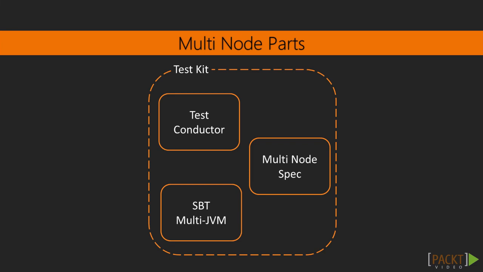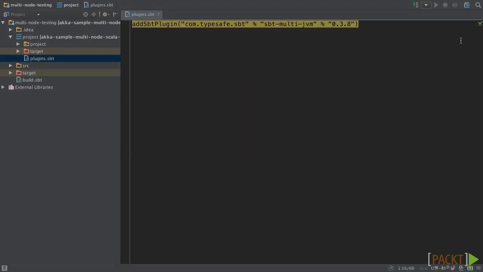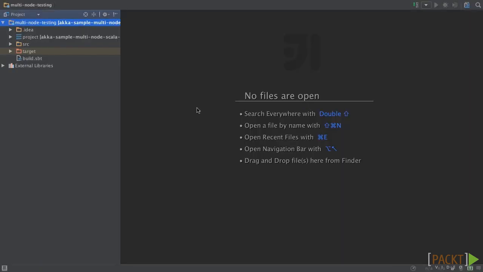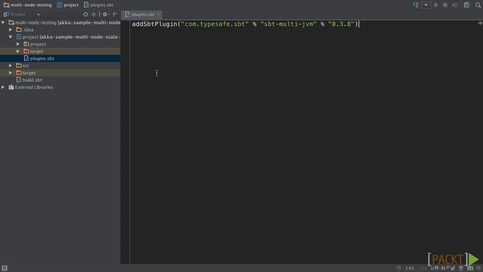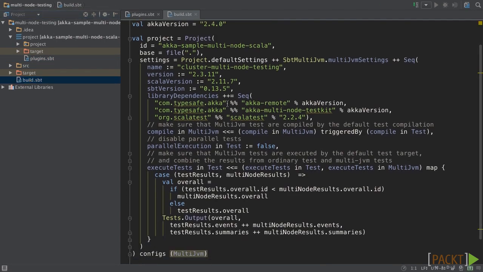Let's start coding. First, we need to prepare our project for multi-node testing. We will add the SBT Multi-JVM plugin in the plugins.sbt file. Then, here's our build.sbt file. It looks different now because we defined some additional settings, such as compile multi-JVM tests by the test default compilation, execute multi-JVM tests by the default test target, and merge the multi-JVM test results with normal test results.